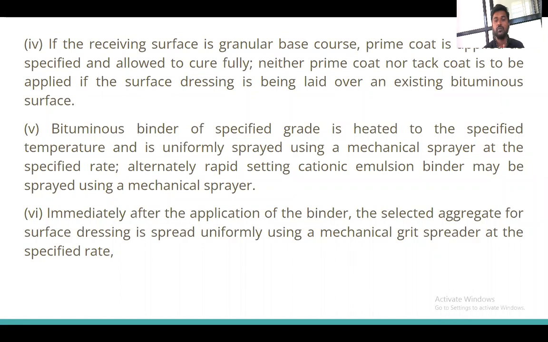Immediately after the application of the binder, the selected grade of the surface dressing is sprayed uniformly using the mechanical grade spreader at the specified grade. Immediately after applying the spray, we have to go for the application of the surface dressing there, whatever the aggregates that are specified.